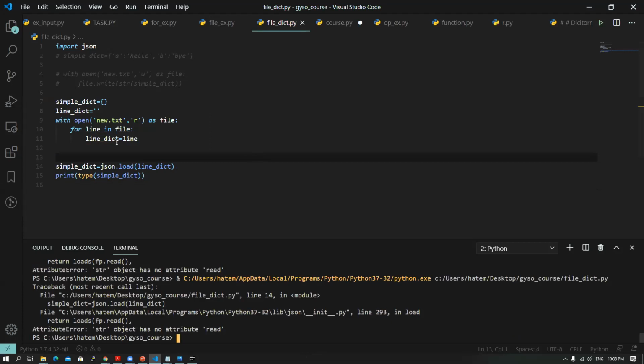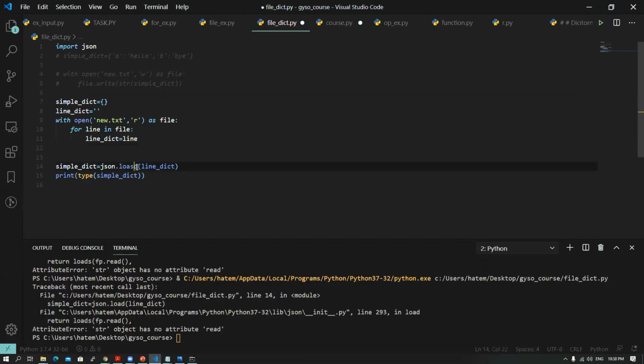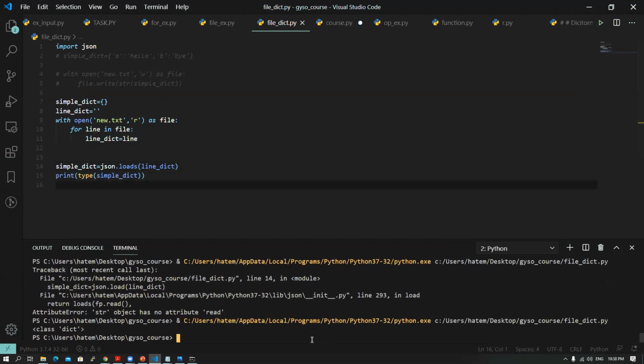String object has not a view read. Someone is saying the load. Oh, okay, I'm forgetting an S. This is a bigger... Okay, now I think everything is working nice.